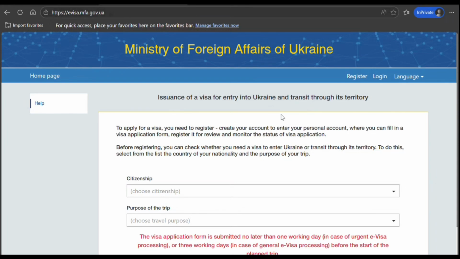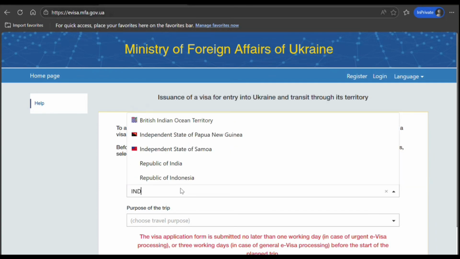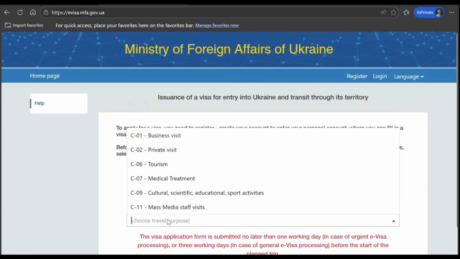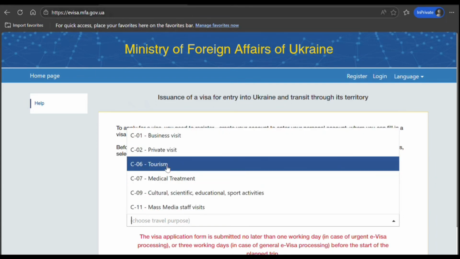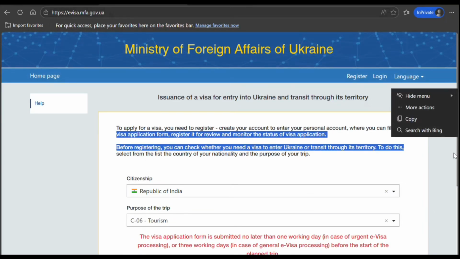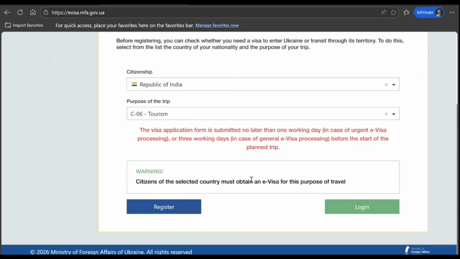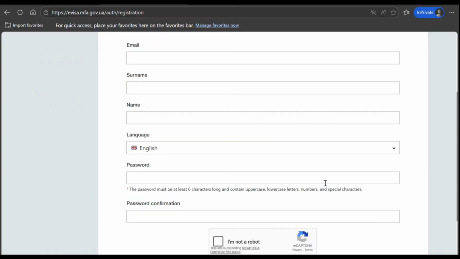So guys, in front of you, I have opened this Ministry of Foreign Affairs of Ukraine website. The very first thing is to check if you are really eligible. So in your city, check your citizenship, select your citizenship, purpose of travel. I select tourism. Okay, you need to obtain an e-visa. So if you're coming for the first time, register yourself.